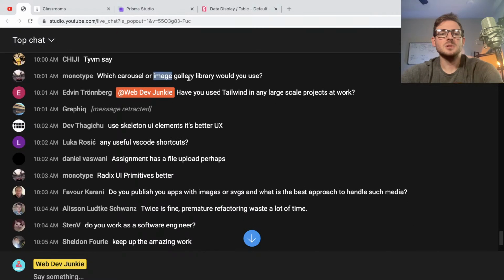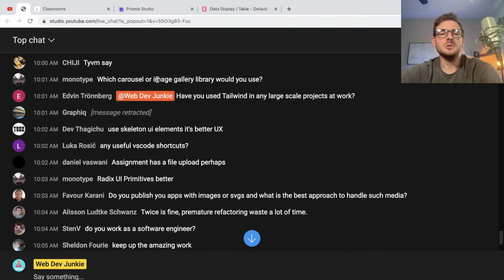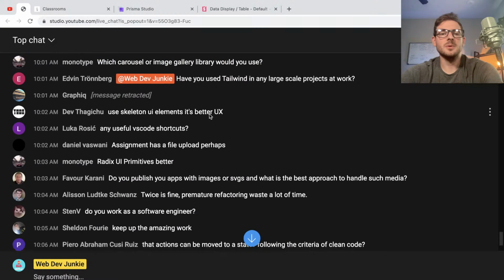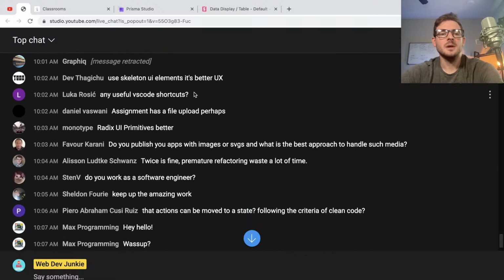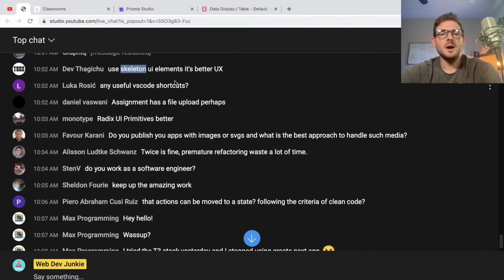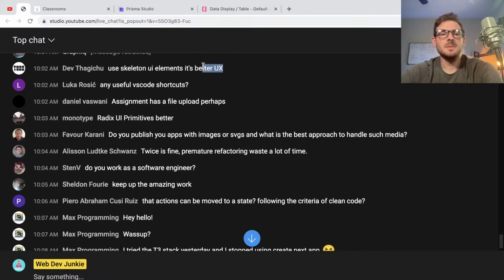Which carousel or image library would you use? I'm not really sure. I just Google it and find the first one that pops up with the most stars, to be honest. That's how I decide what library to use. I have not used Tailwind in any large scale project. I haven't looked at Skeleton UI, but I might check it out if it's a better UX and it uses Tailwind. If it doesn't use Tailwind, I'm not really interested.